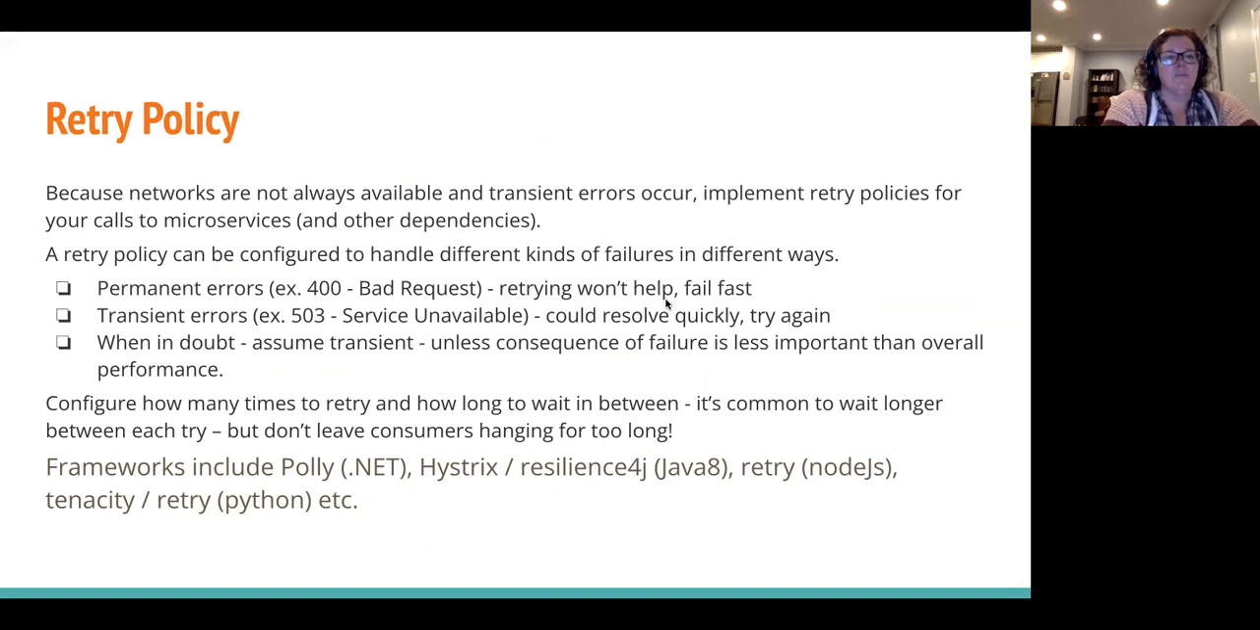Okay, let's talk about retry policies. Retry policies help us mitigate fallacy number one from a few slides back, i.e. the network is not always available. Well, the fallacy is that it is available. The reality is that the network is not always available. And transient errors do occur.